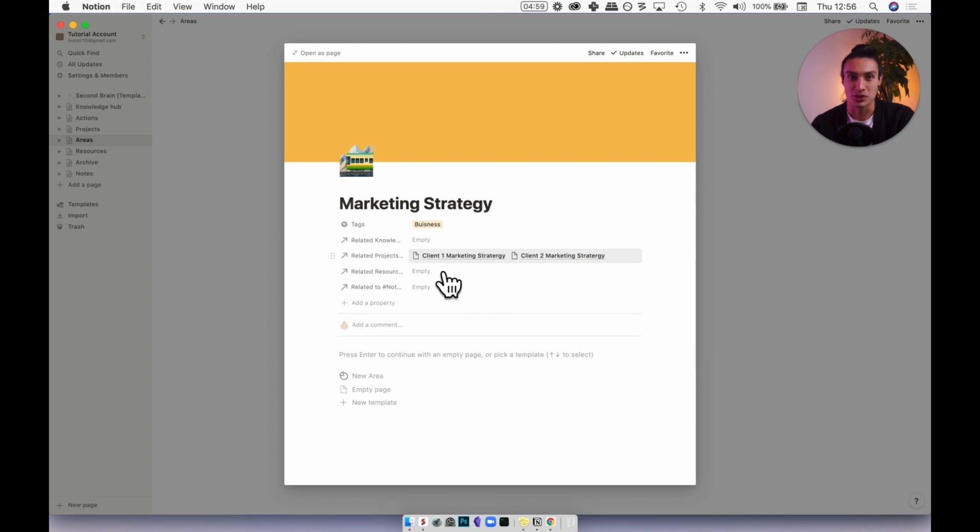Sometimes you might want to share that area page with collaborators. Another way contextual dashboards can be helpful is by using Notion's invite features so that team members can have a shared hub that they can work from. A third use for the areas page is a contextual dashboard that's structured a bit more like a mini website.